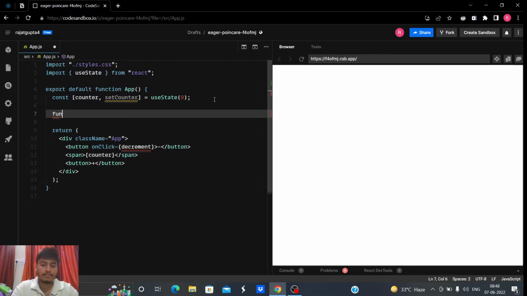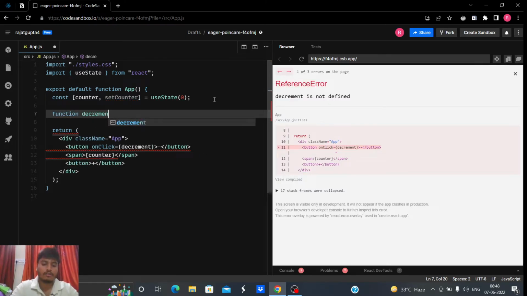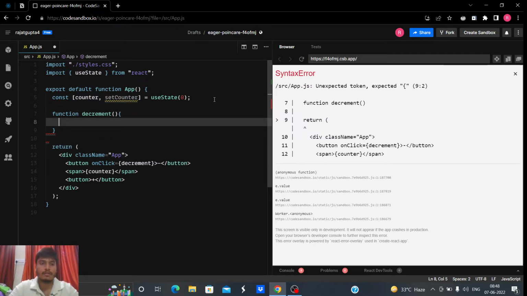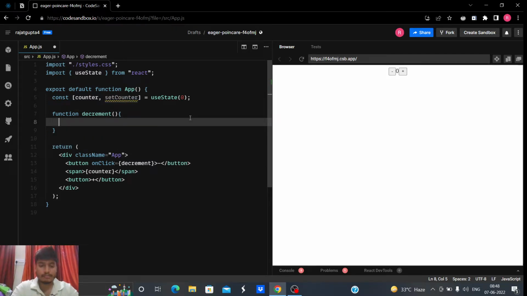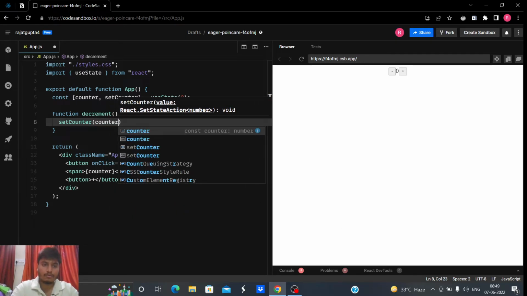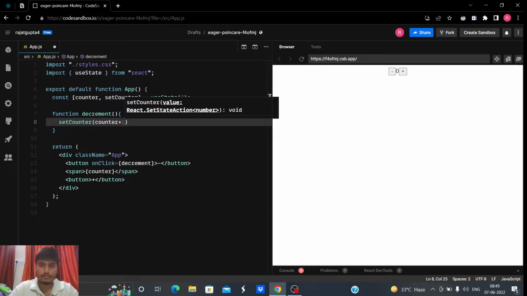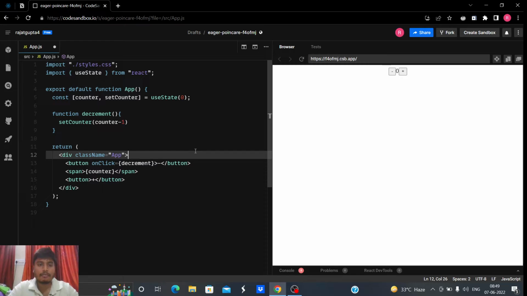So I'll say function decrement, and here I'll say set counter, and here I'll say counter plus 1, okay, sorry, counter minus 1. Now what will happen is, when I click on this minus button, this decrement function will be called. So in this decrement function we are changing the value of this counter by using this set counter. By using the state function we are changing the value of the state variable.